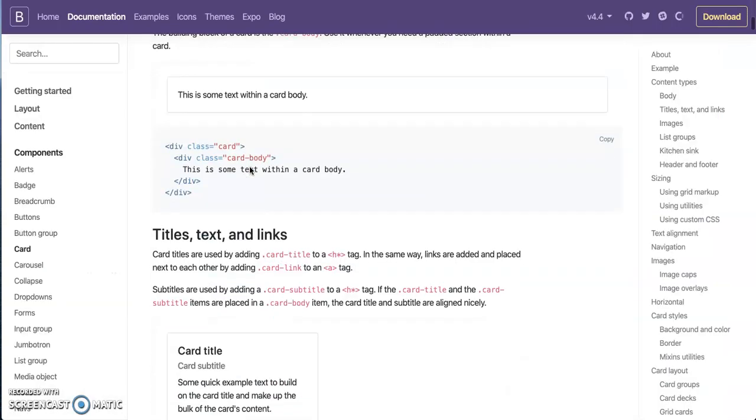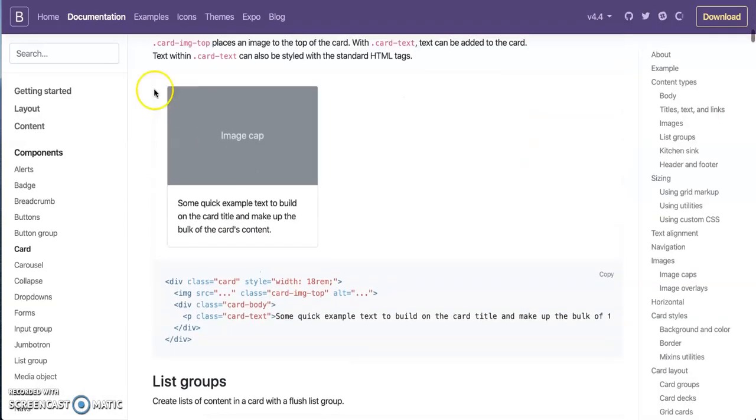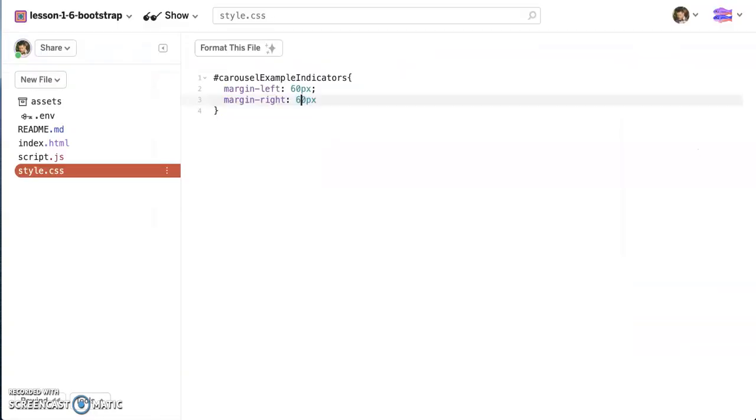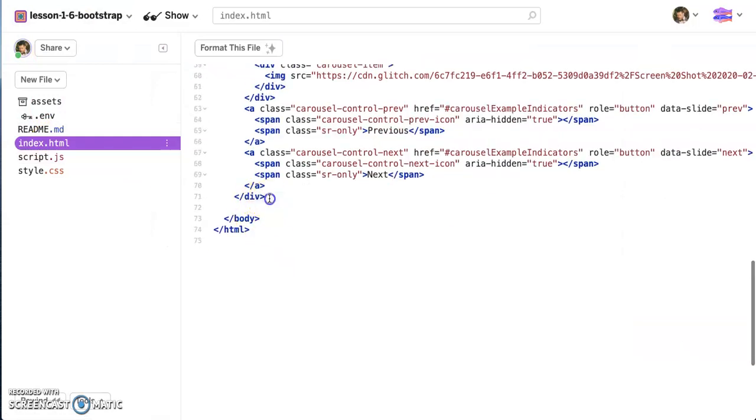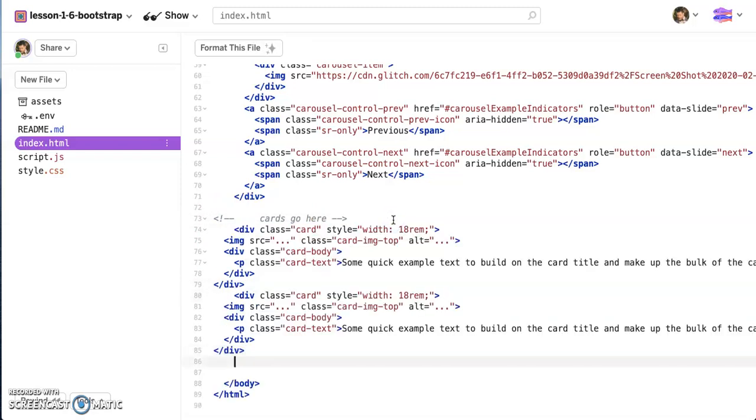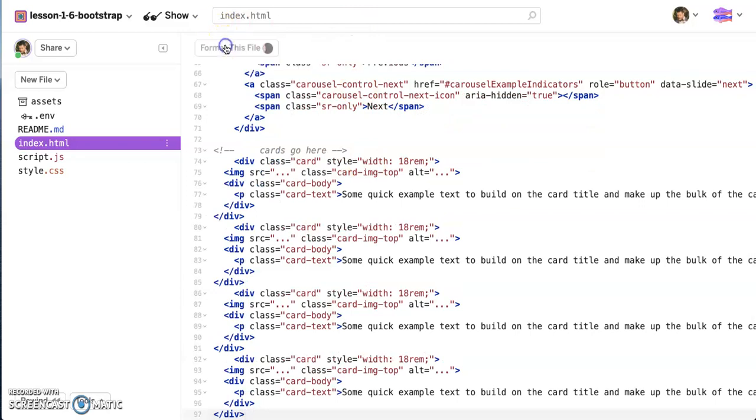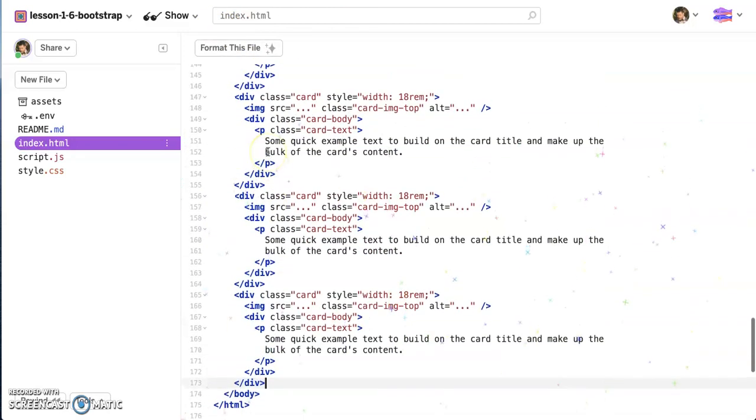So what we're going to do is scroll down, and you'll see this card that just says image and some text. We're going to take this and copy it 4 times under our carousel. So we'll say cards go here. And then we'll go 1, 2, 3, 4. And let's make this prettier. Let's format it up. Okay, looks good.